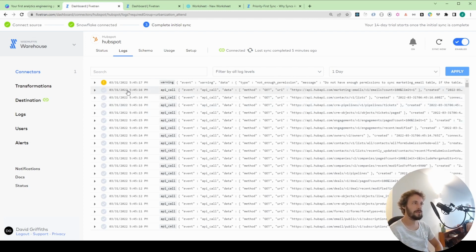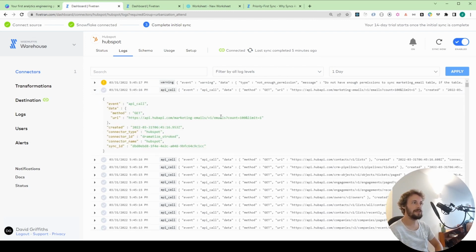As an example, this API call here is going to HubSpot's marketing emails, and we never set up any marketing emails or anything like that. So that's one way to improve your speed: not requesting every single possible table that's available.